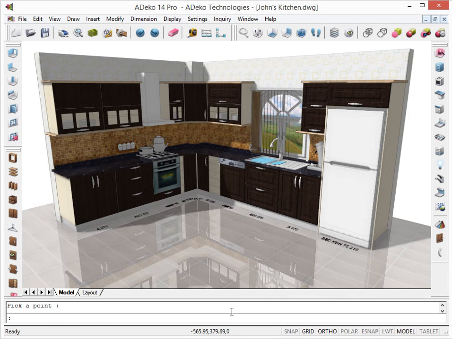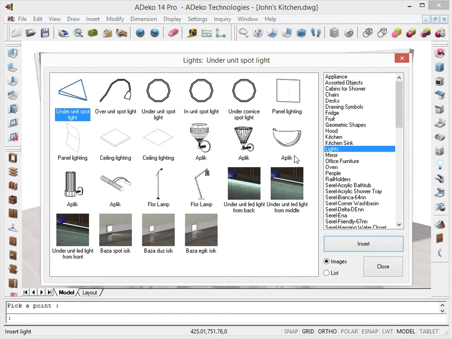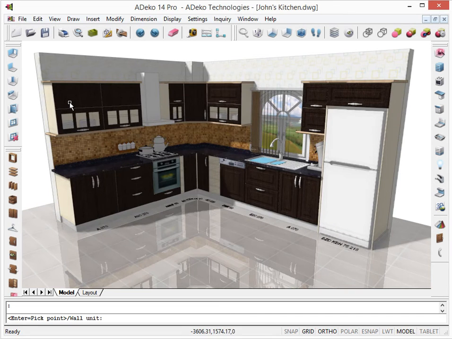Now that our design is done, we can add some little decorations to it. Let's click on the Lighting Elements button. And here, double-click on the Unit Spotlight. Now by selecting units, we can add spotlights right under them. And we are done.